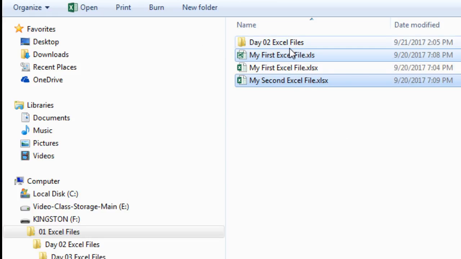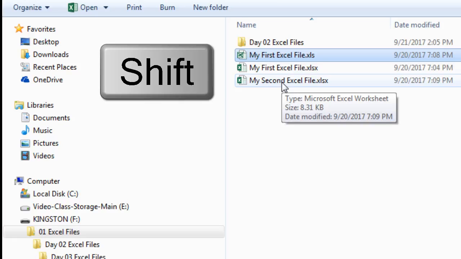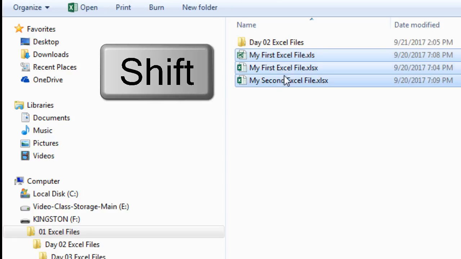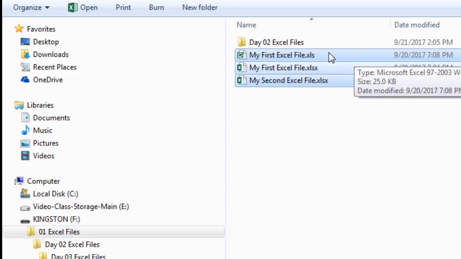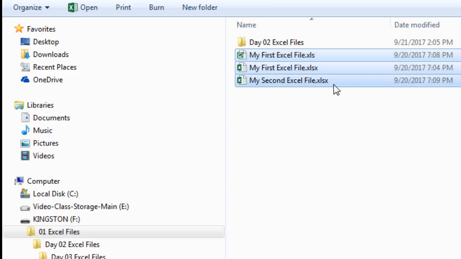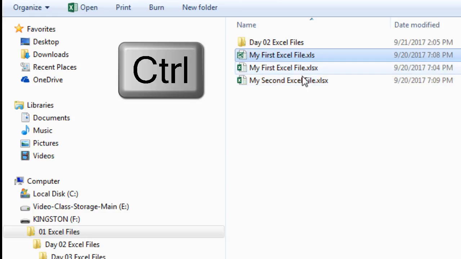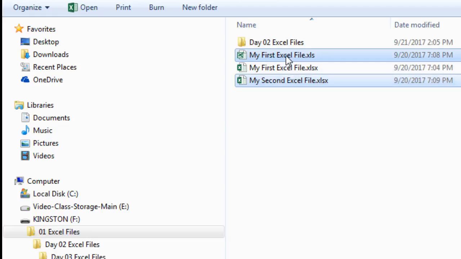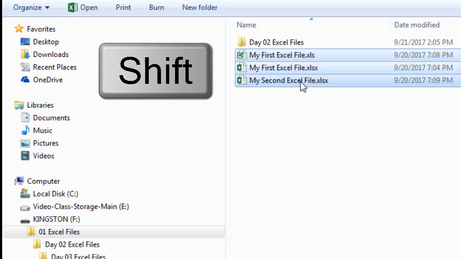Now, if you want to highlight all of the items in the list, click on the first one. And before you click on the last one, it's not Control, it's the Shift key. Now we can highlight from the first bookend to the last bookend and everything in between. So Control highlights items that are not next to each other. Shift highlights everything from some starting point to some ending point.